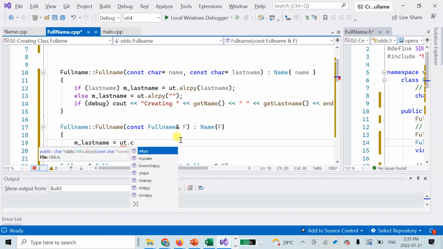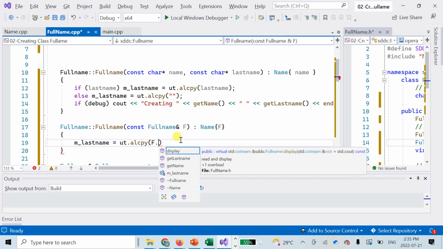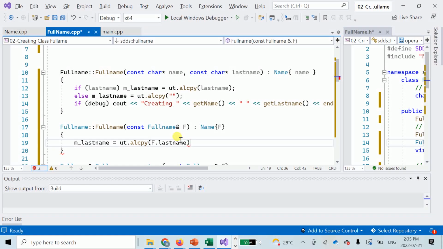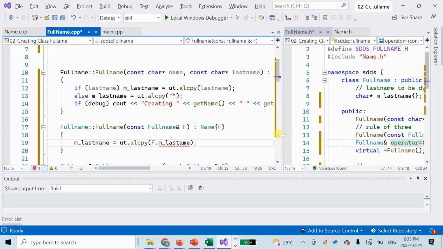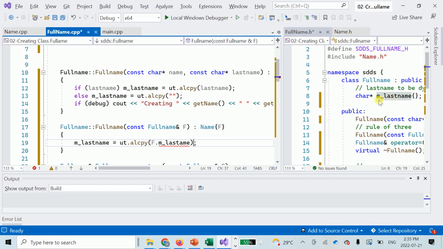And here what I will do is just say, okay, now I want to allocate something to my last name. Allocate and copy f dot last name, right? F dot m last name. Why is it giving me an error? Okay, no. M f dot m last name. Oh, spelling error.